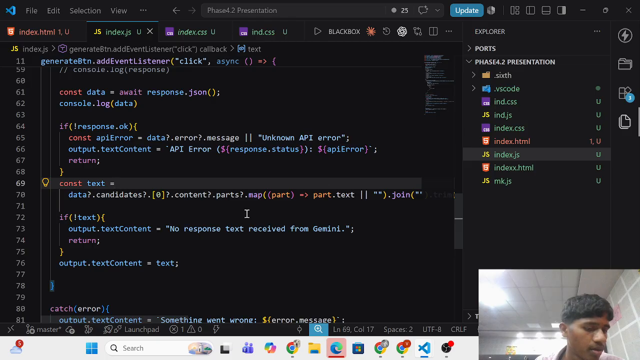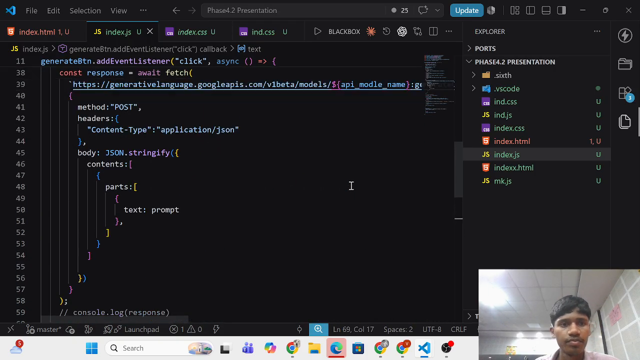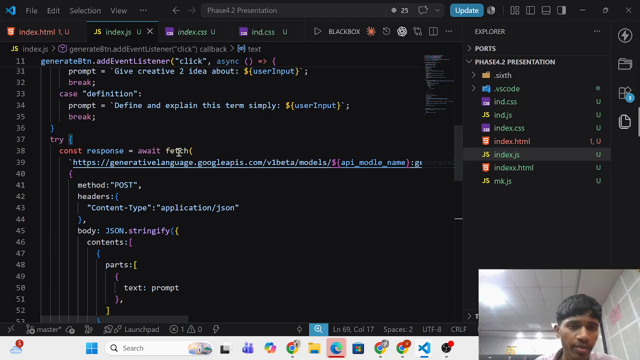Now let's discuss the Gemini API call. I used the Fetch API to send a POST request to Gemini. The request URL contains the Gemini model name. Inside this, this is the Gemini model and Gemini API content. This is the endpoint URL we can call.